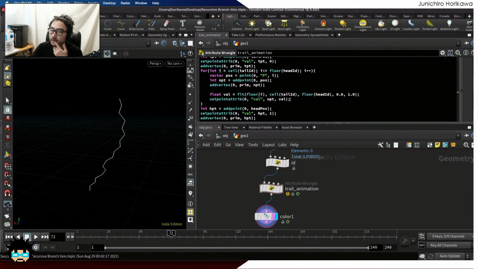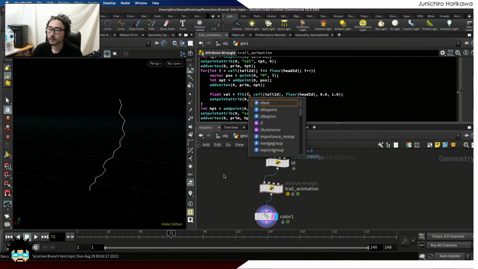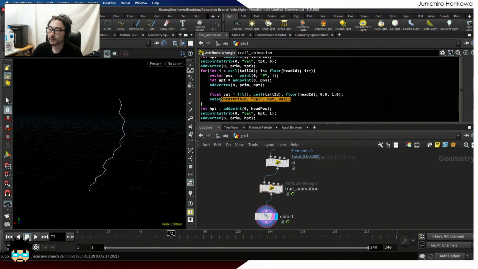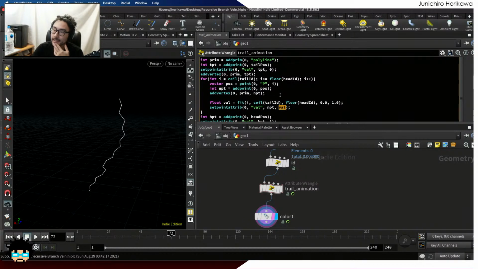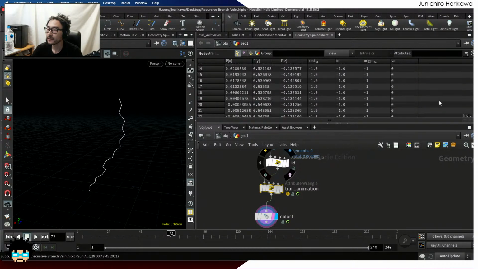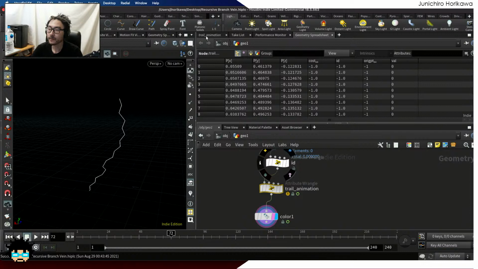Let's see. Let me see what's wrong here. So this is the point number that I have added, and I'm setting this value here. Huh. Doesn't seem correct, does it? If I set the 0.5, does it give you a 0.5 attribute? Nope. Okay. Something must be wrong.